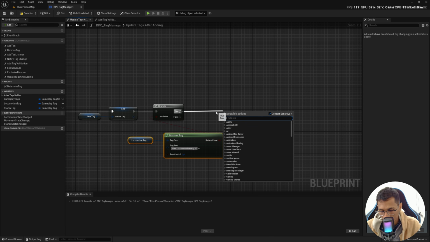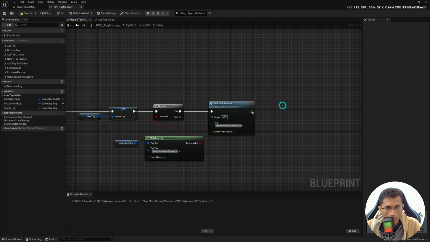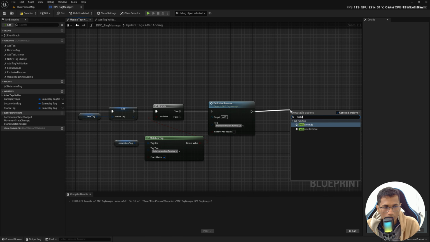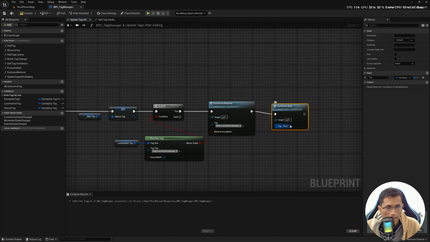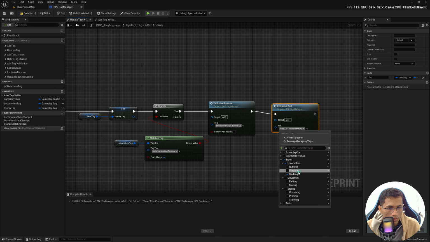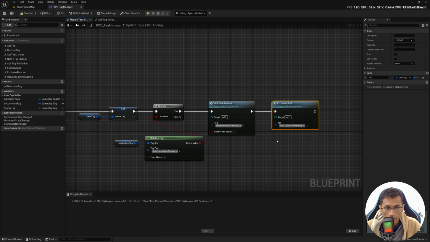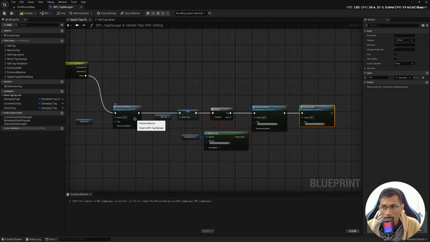So we will first call the exclusive remove, and then we are going to call the exclusive add to add the walking locomotion. Why we did this is because at the time of running you change the state. That means you are receiving the input. That's why you are able to run, and since you are able to run, we have to switch it to walking. Okay, so that's it for the stance tag. That's the only edge case that can happen at this moment.